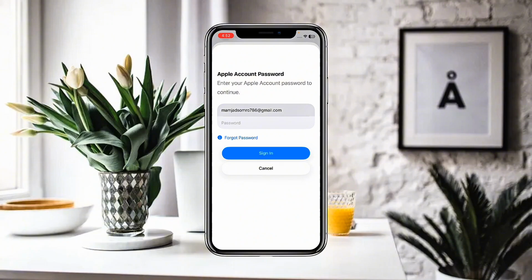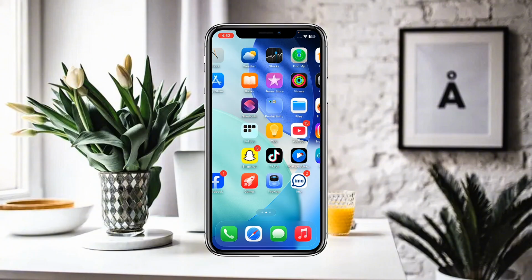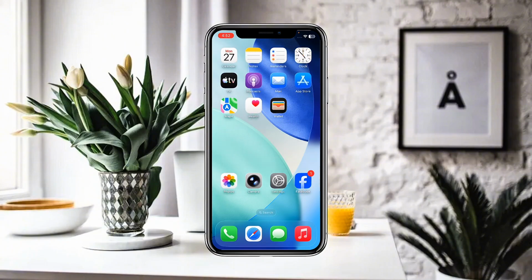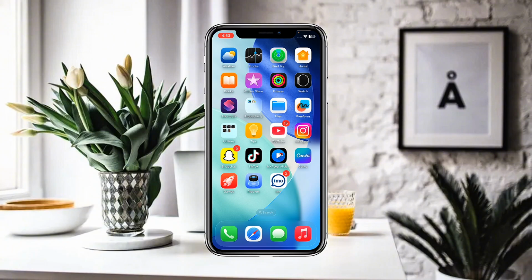ID password, and if you have already provided it, then it will ask for your Face ID, and after providing the Face ID, you have to search for the country or region option, and after that you can simply select the country, and after selecting the country, you have to agree to the terms and conditions. After agreeing to the terms and conditions, you will be provided with the location, and after that you will be able to change your country or region without a VPN.